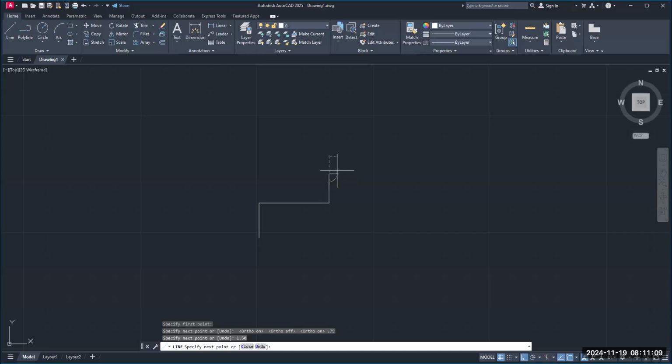And then our overall length from the front view you see is 3 inches. So let's make this 1.5. Enter. Now we're not going to draw the angled line yet.